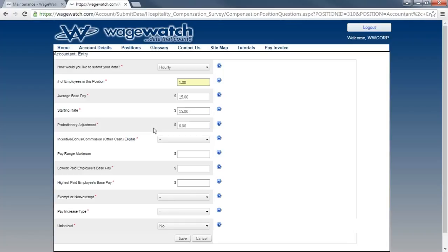If there is a probationary adjustment, the amount of that usually is zero. Before the Great Recession, you would see 50 cents or a dollar after the probationary period was over, but that's very rare now. If you have a question about any of these metrics, if you hover your cursor on the question mark, it'll give you an explanation. And once again, here, only those with a red asterisk are required.